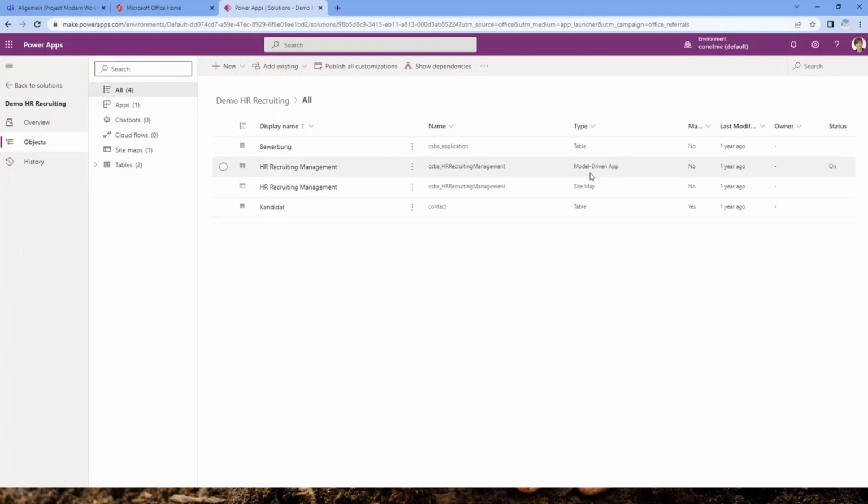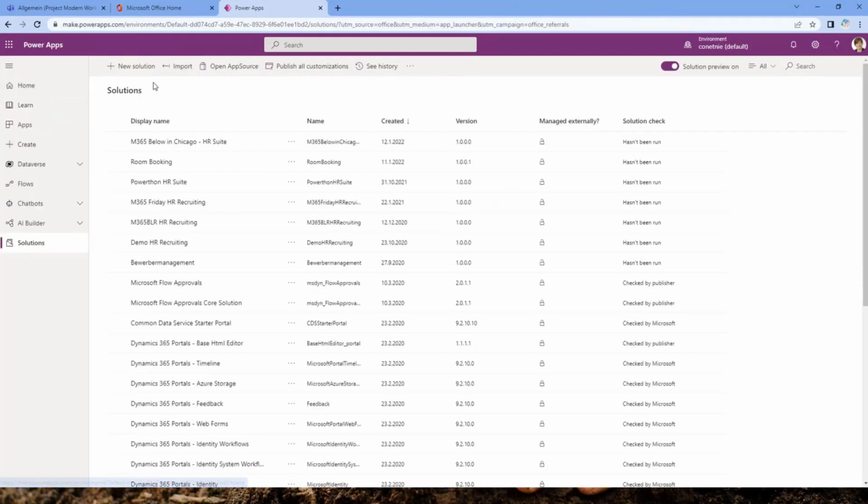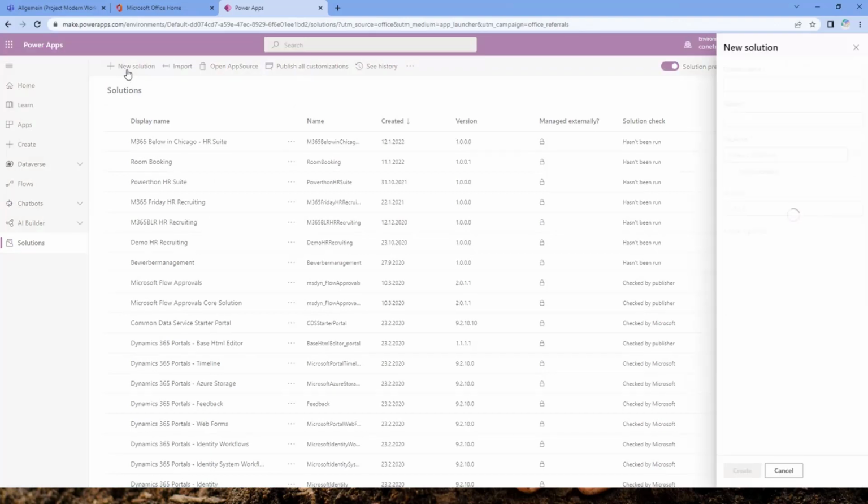Yeah, and it seems so that I'm using these 2 tables in my model-driven app. The wording here is in German, but it's the application and it's the candidate right here. So only to see what's going on in the solution, I go back and I create our own solution now here.